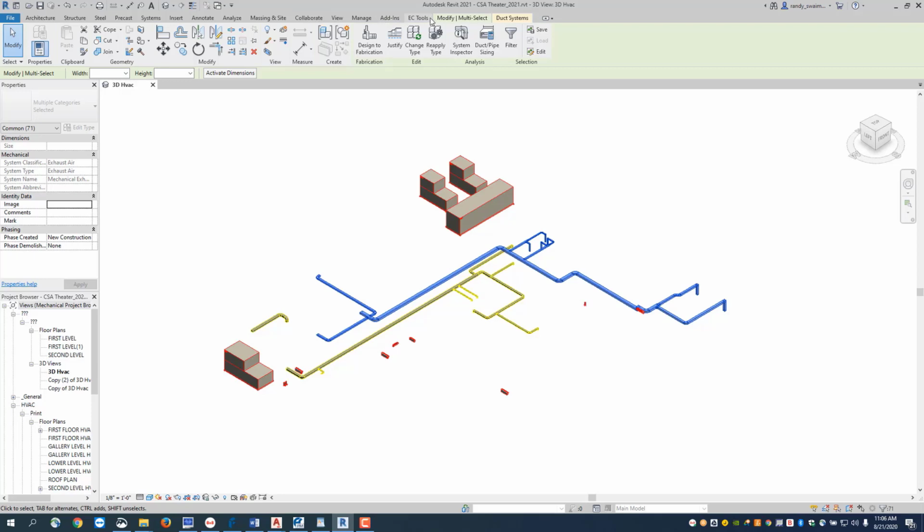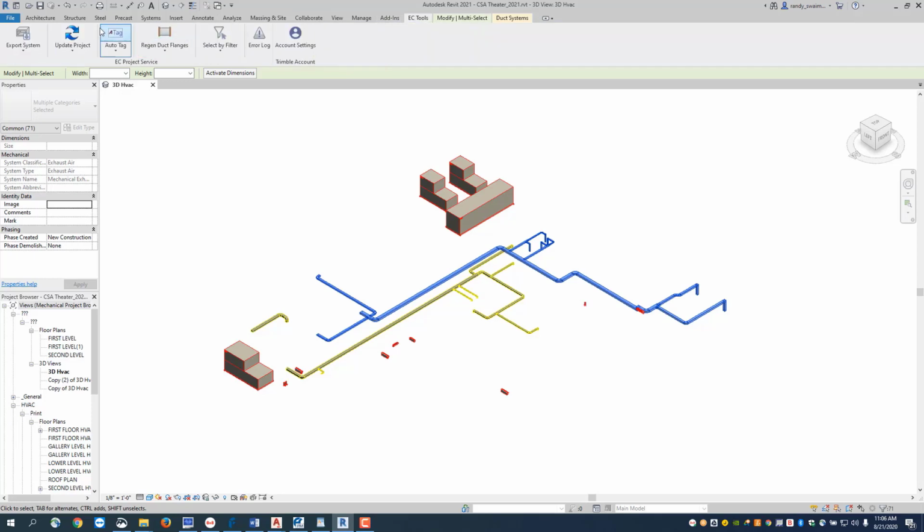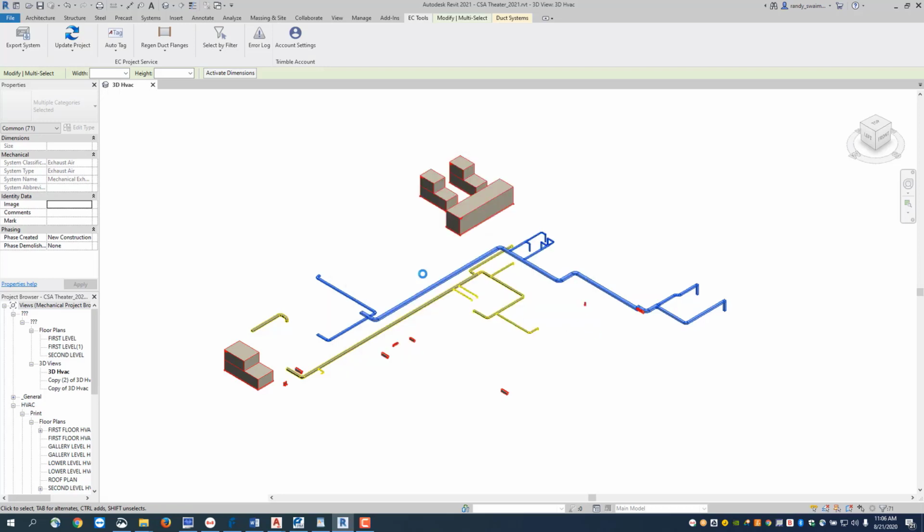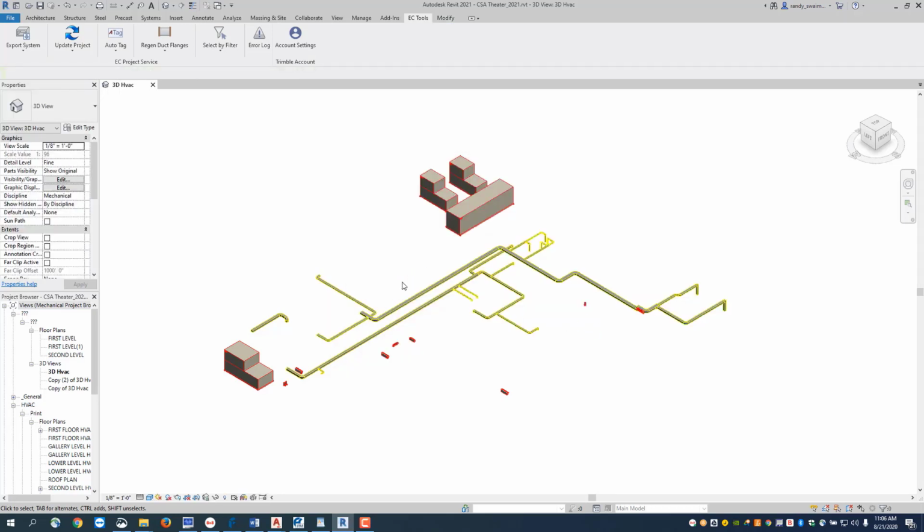Now I can come up to my EC tools on the ribbon and move over here to Export Selection. So under the pull down for Export System, I'm going to Export Selection. And now I'm going to just save this on my desktop as Video Exhaust. And we'll just save that here. That's extracted that out of the Revit, and now it's ready to bring into EC-CAD.